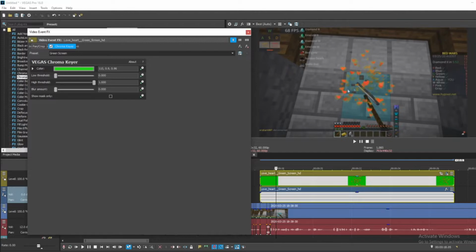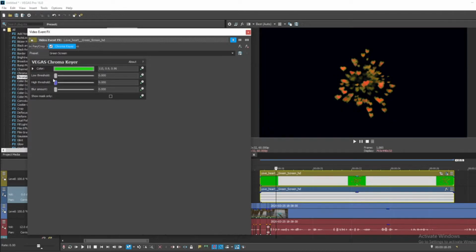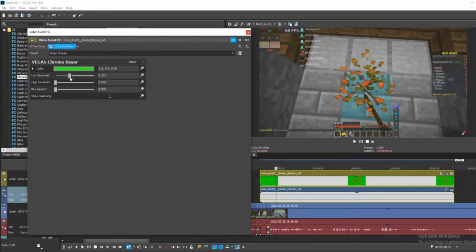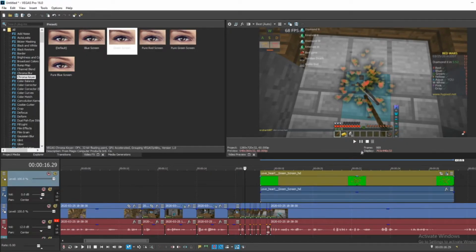Oh, but I don't want these green lines. Don't worry. You get rid of this, and get rid of this, or bring this a little bit up. Maybe add some blur if you want. And now it'll look something like this.